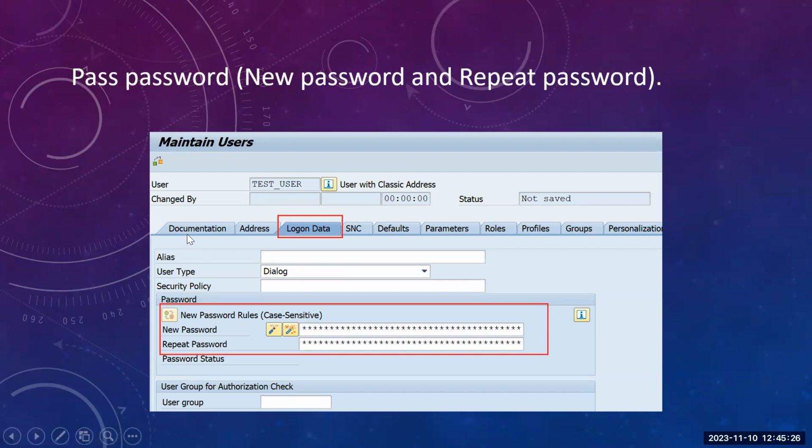Then logon data. In the logon data, we will pass the password, and this is called the initial password, new password and repeat password. Repeat password is just for confirmation. So we are passing the initial password here.